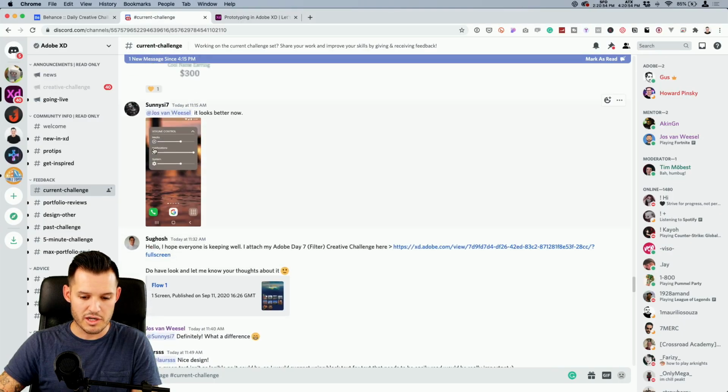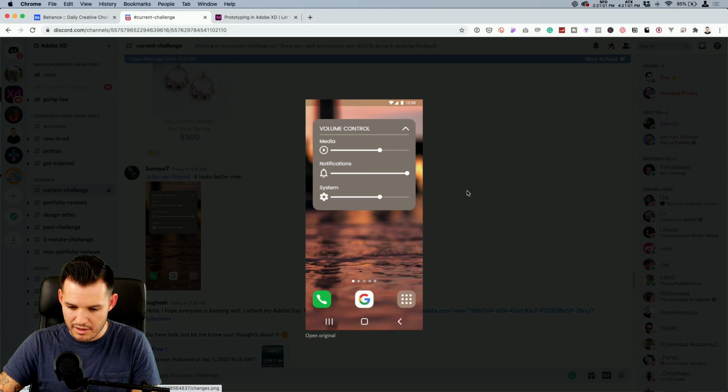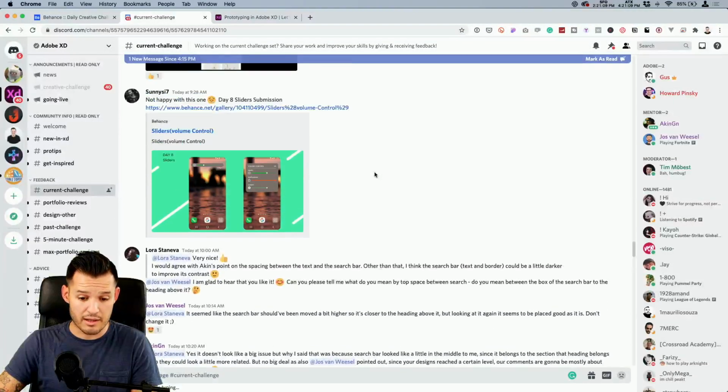Here is one from Sunny.js, and this person is submitting an Android-like phone application where we can slide the different volume controls. That's a really good use case for that. I like that a lot.